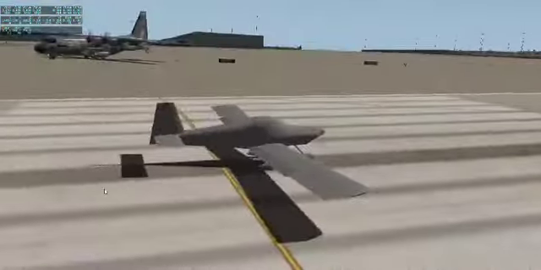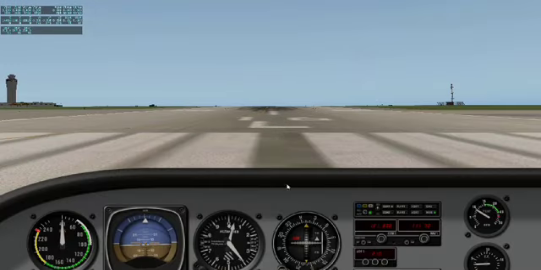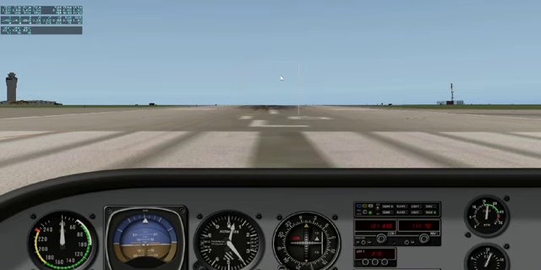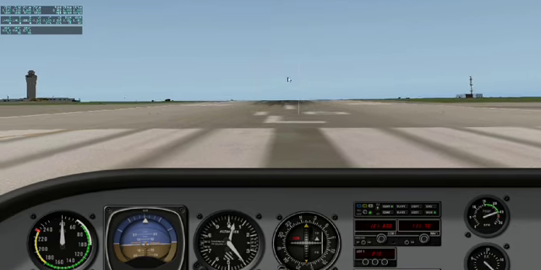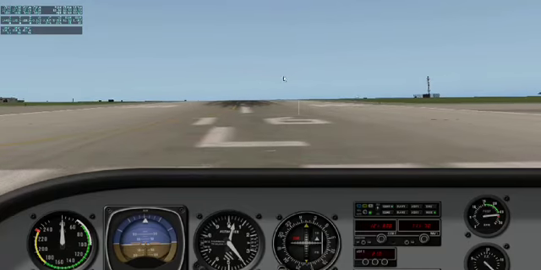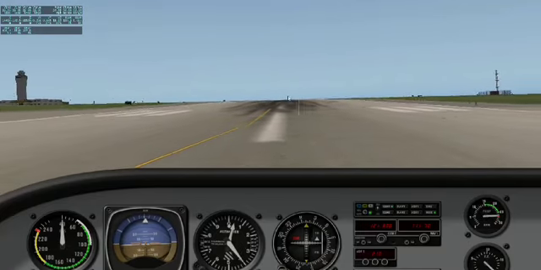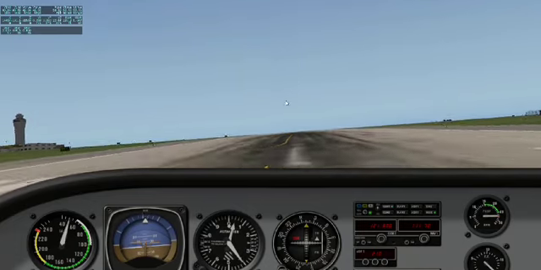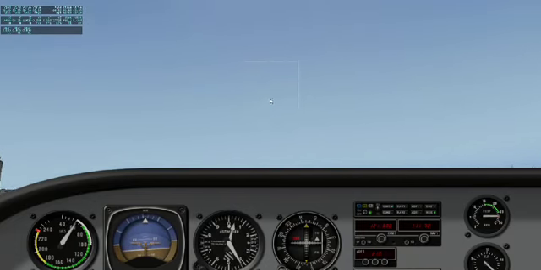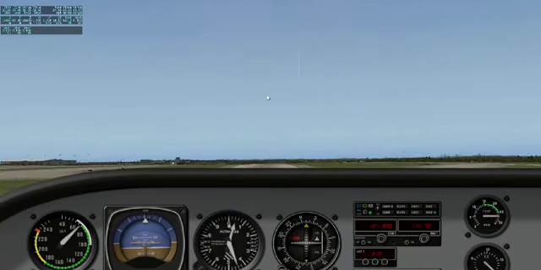aircraft. As you can see, we'll set flaps to take off as previously done, and we will add full power and release the brakes. As you can see, it takes long. The airplane just lifts off by itself without even doing any inputs.